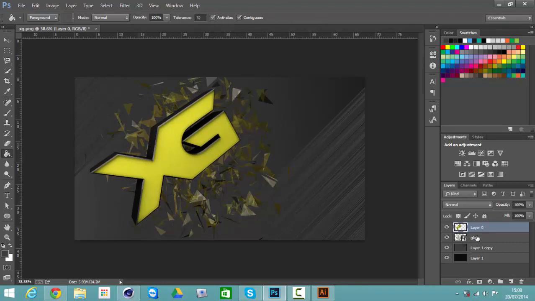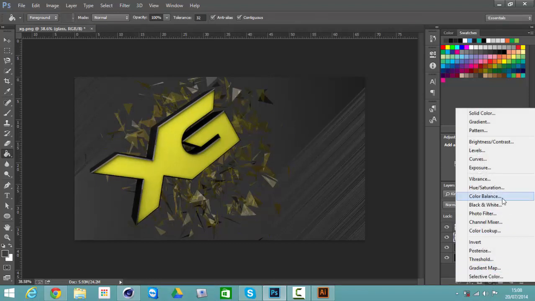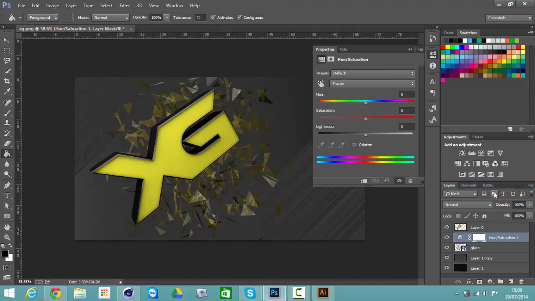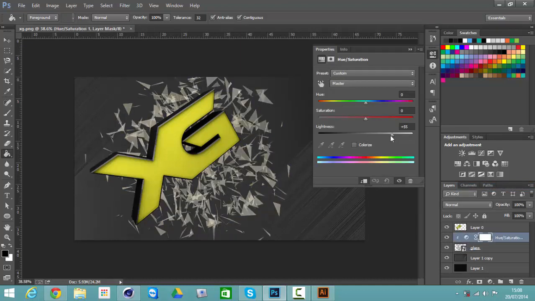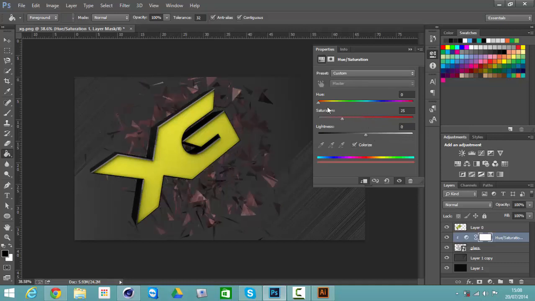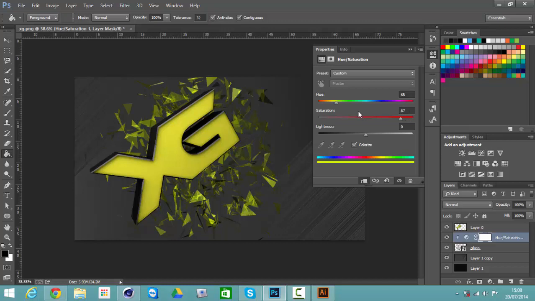Enter. Then I'm going to create an adjustment layer and do hue saturation, create a clipping mask onto that so it's just affecting the glass. I'm actually just, because I bodged it up, I'm going to colorise it and then make it a bit more yellow. In there, take saturation up. I don't want it to be that green, change it to yellow a bit more. Take the lightness up a bit.